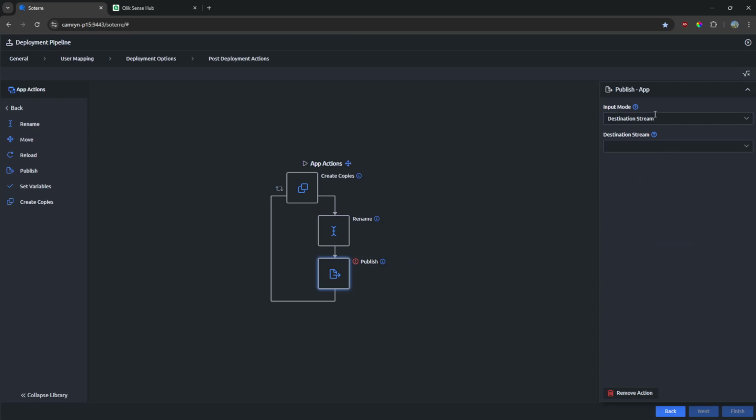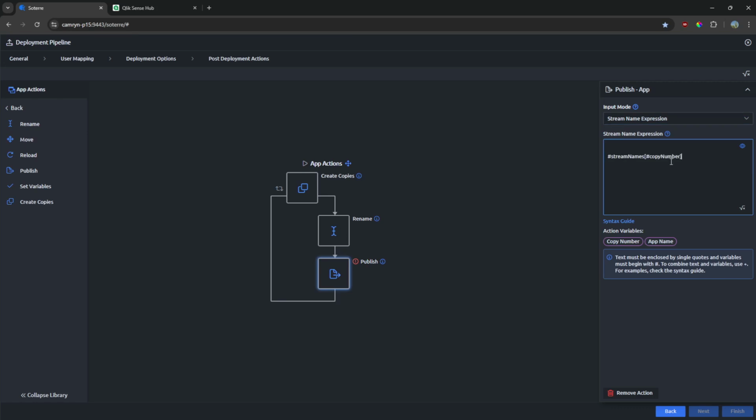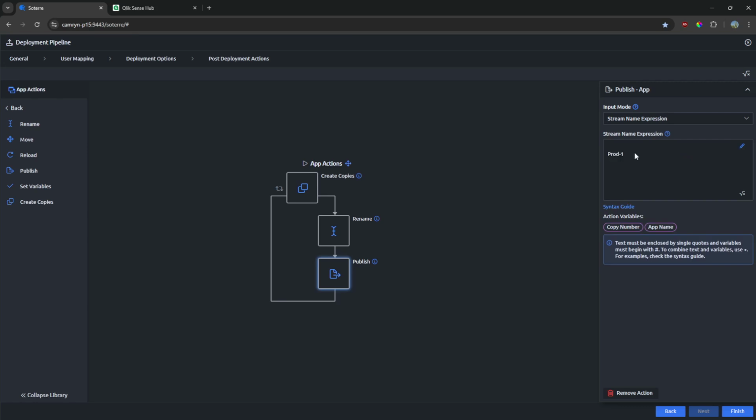You can choose a single stream to publish all of your copies to by using this dropdown right here, and then you can also use a stream name expression. And this is how we're going to be using different variables for different copies. This is the same portion of the expression that we used for the name. We can check the resolve value here. That first copy is going to be using prod 1.